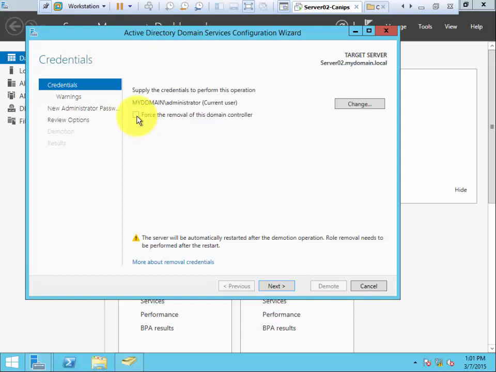Force means this is the last resort. If this operation fails now, I do not click force and click next here. Next, finish, and it says there is an error. Then again we try to do something, troubleshoot, come back again. Then the last resort will be force, where whatever it takes, just remove it from our domain.